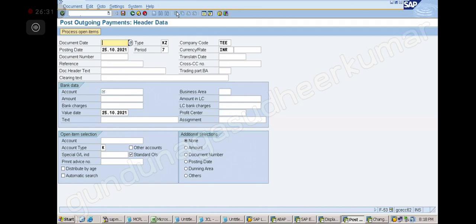Sir, in the first two cases, if you save, will it go, since we haven't created any cash discount GL account? I will come to that. The next thing I am going to do is exactly that.